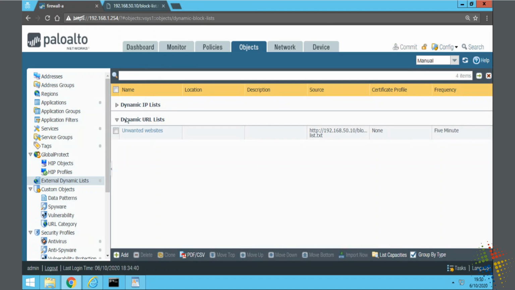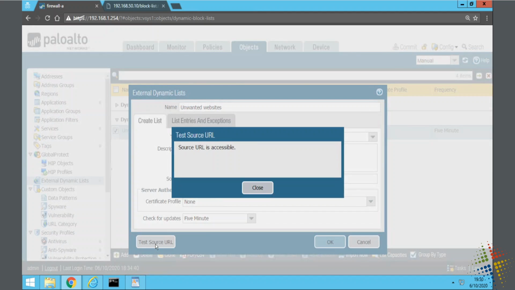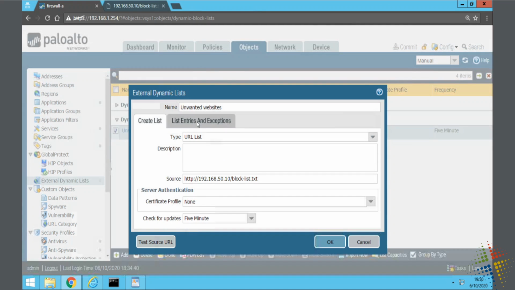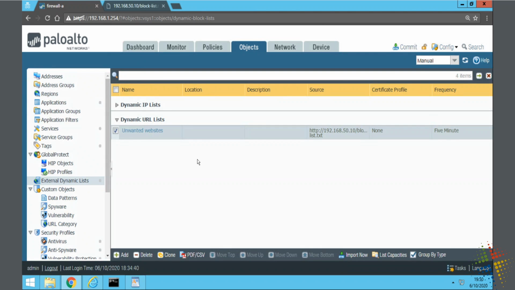There we go. So now I come back in here to my unwanted websites. I'm going to click test source URL. The firewall is going to go out to that website and try to download the file. It says, yes, it is accessible. Let's see, has the list been populated? The list has not yet been populated. So let's go ahead and OK.